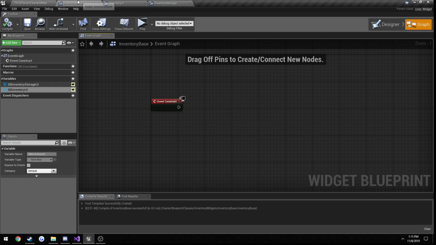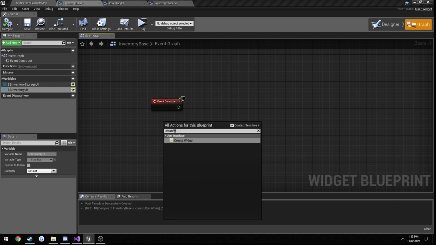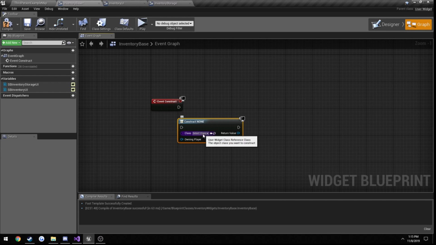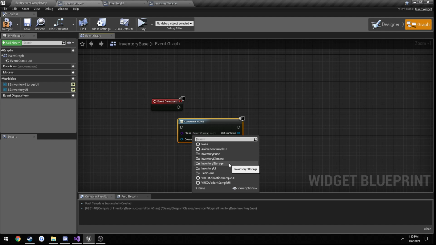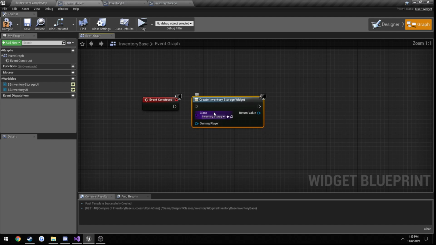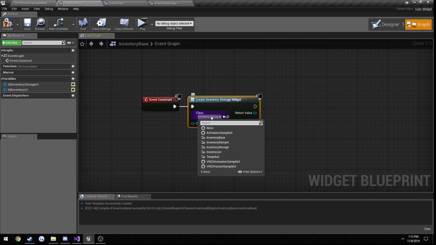So on our constructor of the inventory base, this is where we are going to be. And I actually need to delete these as well. Oh wait, no, those are the size boxes, duh. We need to create the widgets. So right click, create widget. And based on how we're going to do this, I'm going to create the storage box first. You'll see why in a second. So inventory storage, yeah.